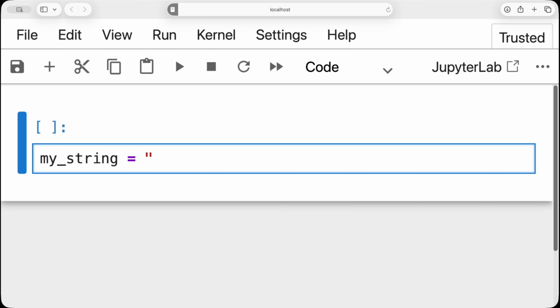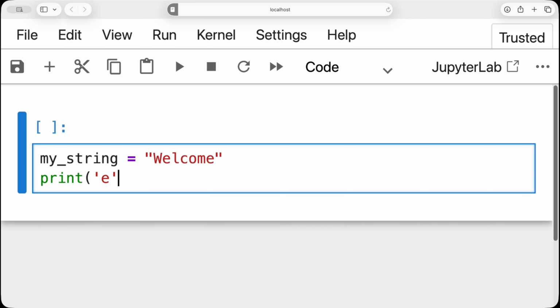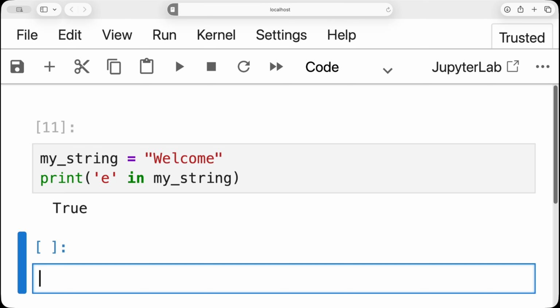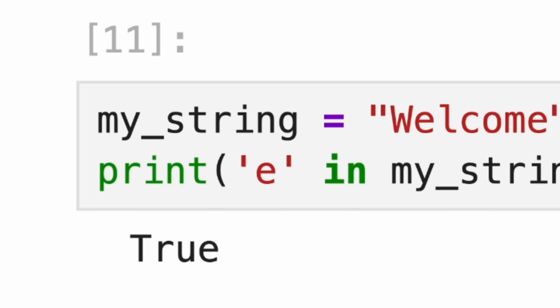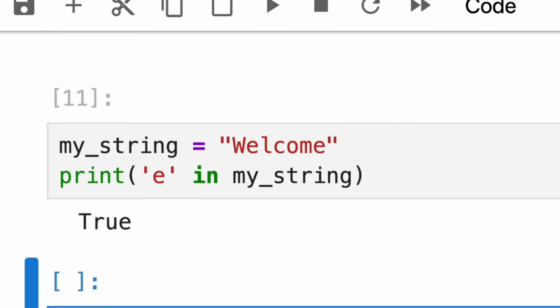We can also do so with a string. Here, we want to find if character E exists in my string. When you run it, it returns true. Now here, because you want to find a character E, you might want to make sure that you enclose the character in a single quote or a double quote. Otherwise, you might end up getting error.